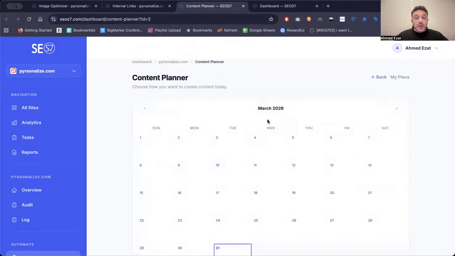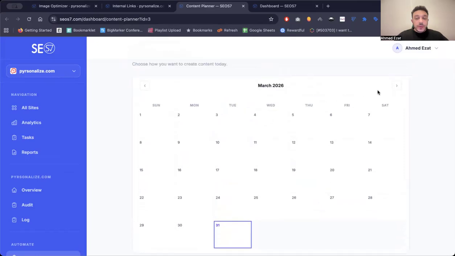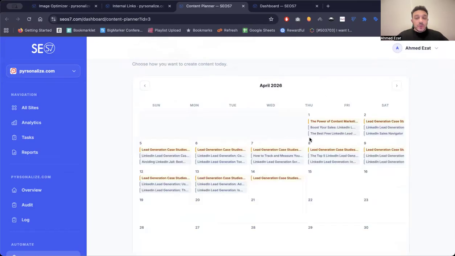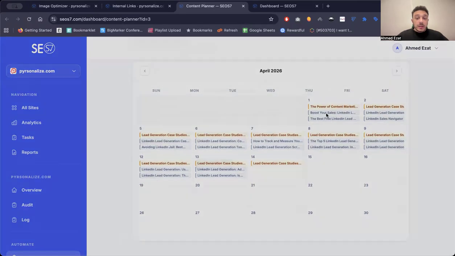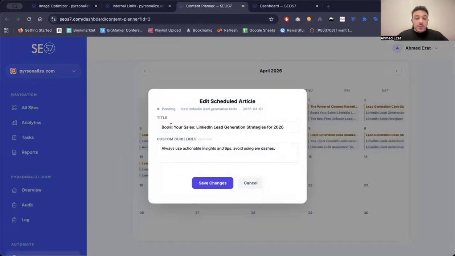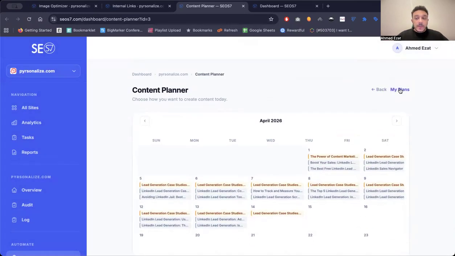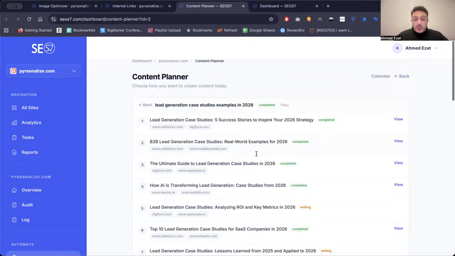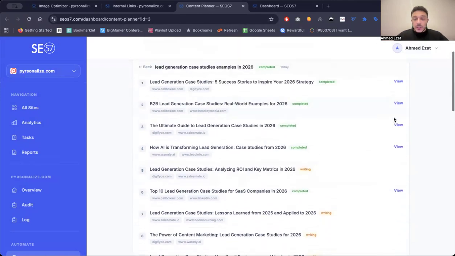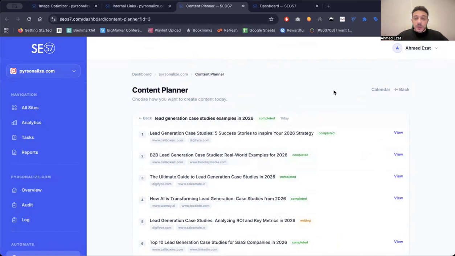You can always click on calendar to check your content day in, day out. If you want to change its title, if you want to change its guidelines at any time. And that's it. Even if you click on here, this content plan is already running. A lot of articles have been completed, so we can just click on it and view it on our website.